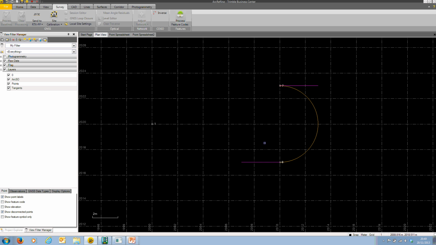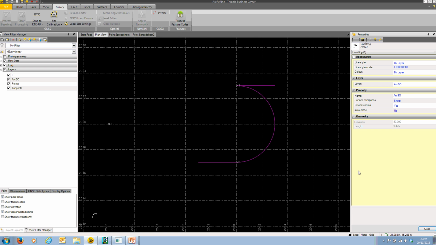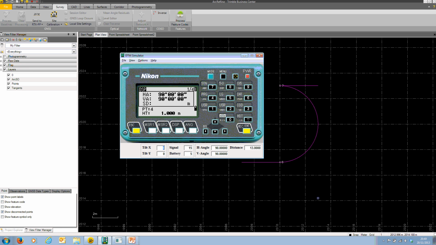So knowing that information, we can start with the ArcRefline program. Other information that might be useful would be the length of the arc. So again, in a CAD program such as this one, which is Trimble Business Center, I can check the length of the arc. In this example, it is 9.425 meters. I'm now going to switch to the Nikon simulator.